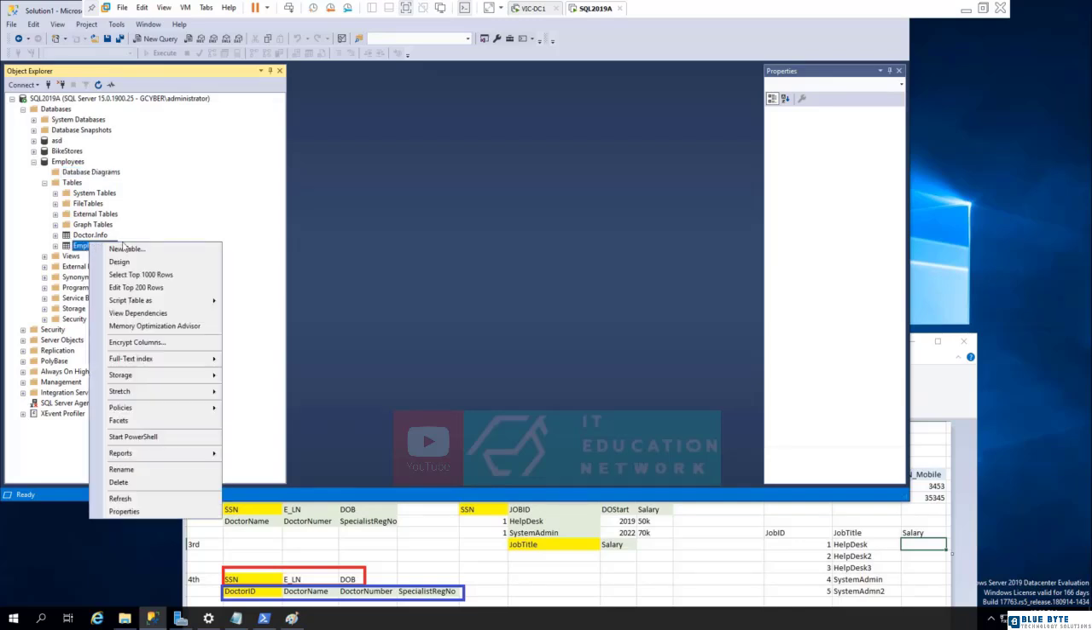Right click. I can now access design again if I want to modify one of the attributes or columns. Maybe change the attribute type. If it is integer, I can make it, I will assume maybe varchar. And here we can select top 1000 rows, but we don't have any data yet. Here we can edit top 200 rows. Let us go with this one, edit.